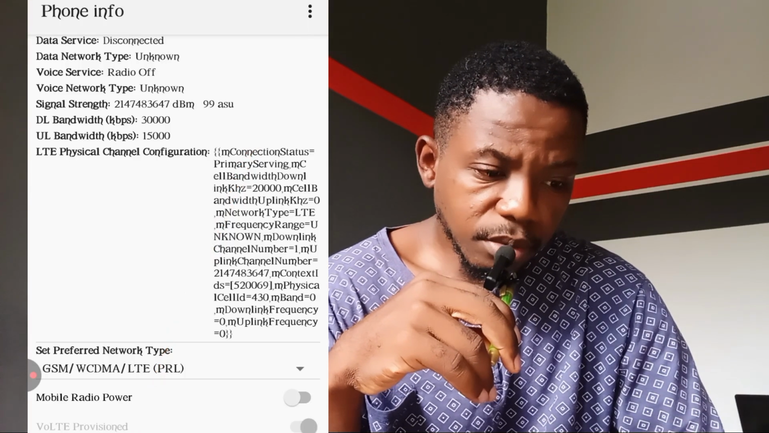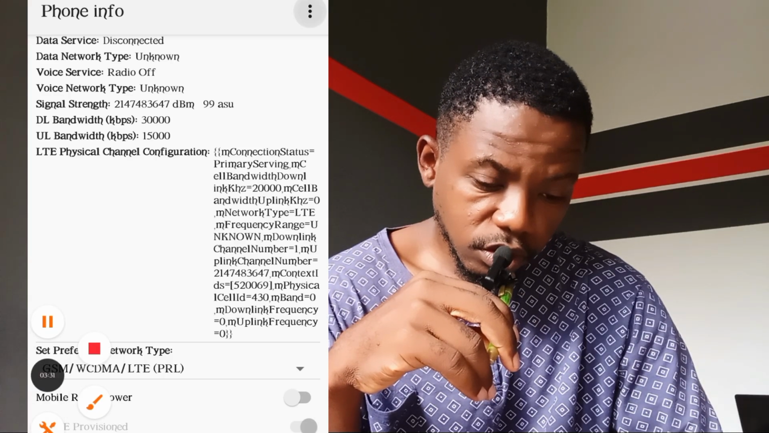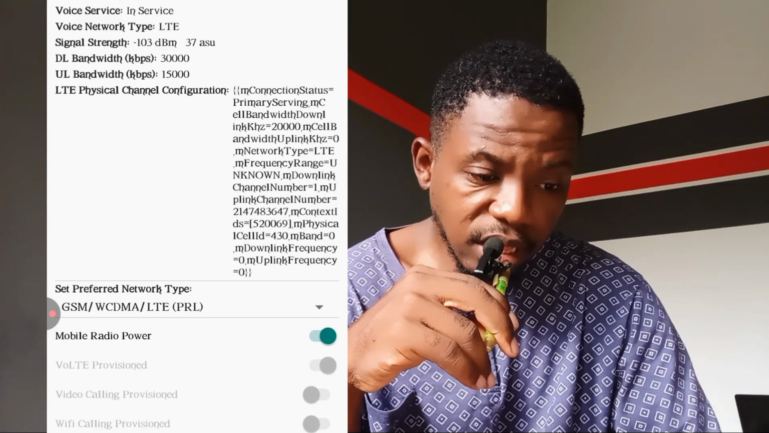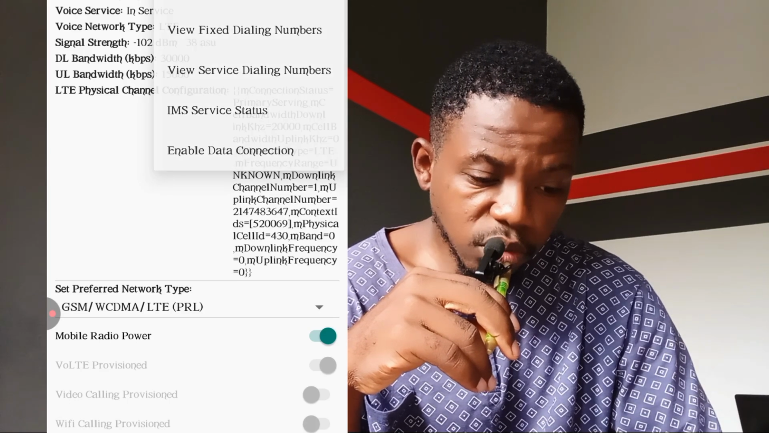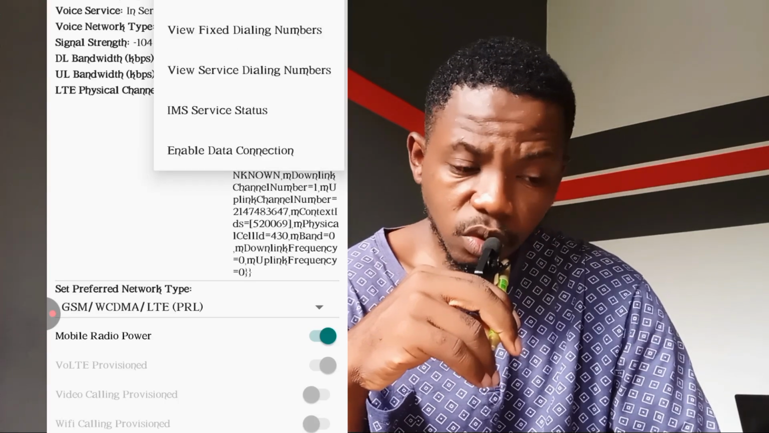So once you tap on these three dots here, it will bring you to this place. So what you need to select is this part that says enable data connection. But before I enable the data connection, this is what I have to do.